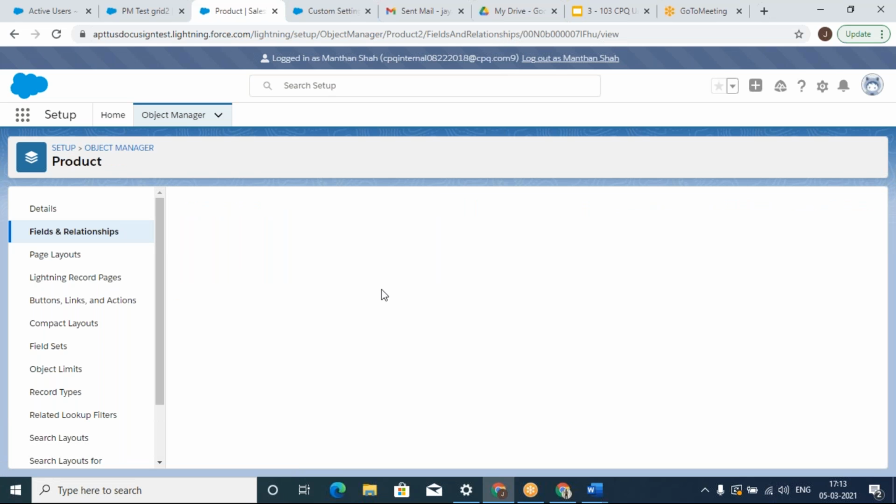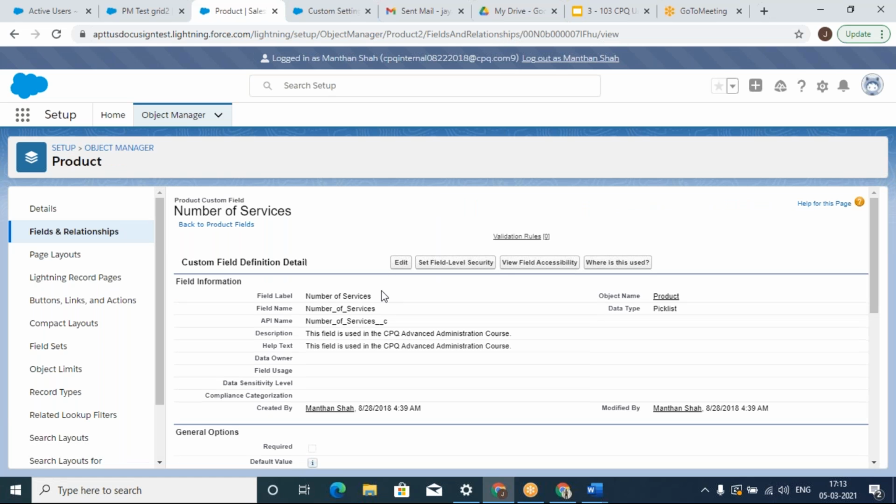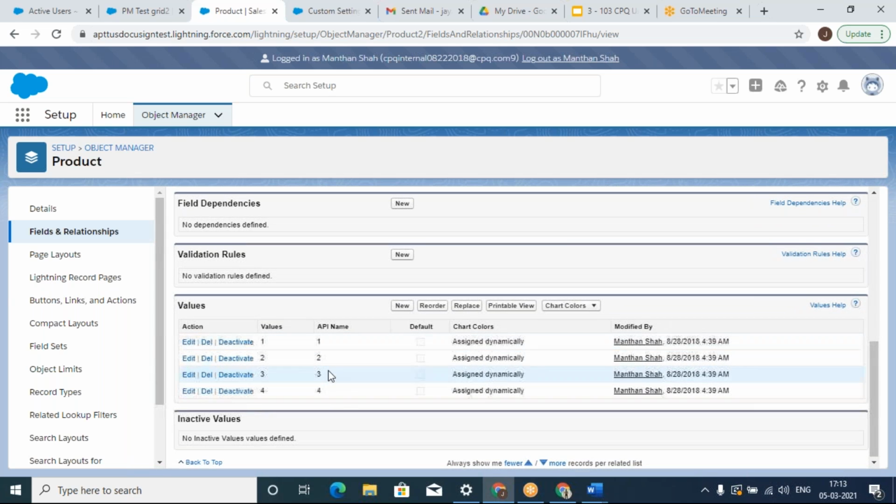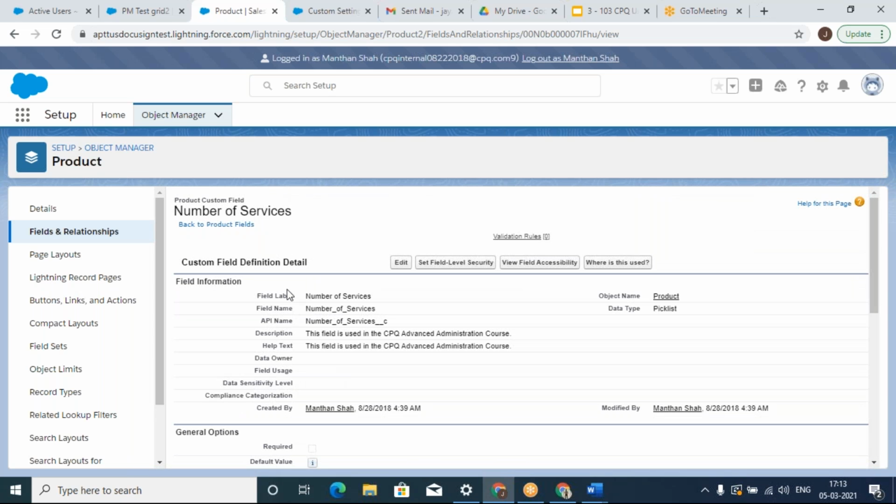The values that I've kept are like 1, 2, 3, 4. Okay, 4 values we have kept. So first is creating this field.